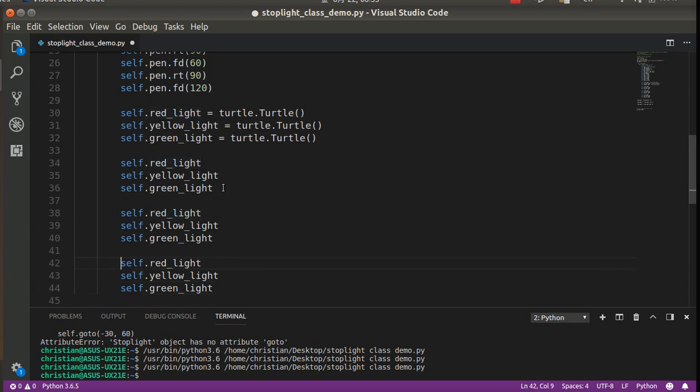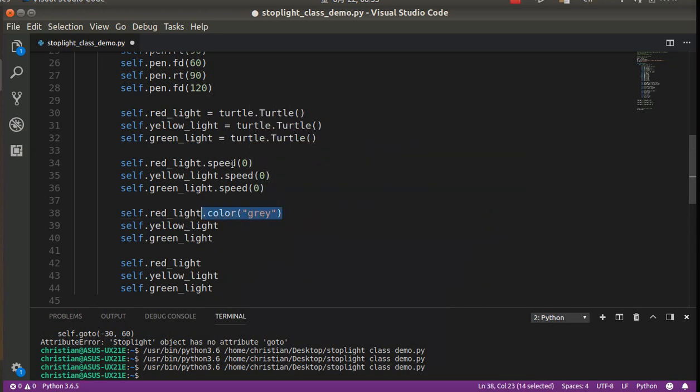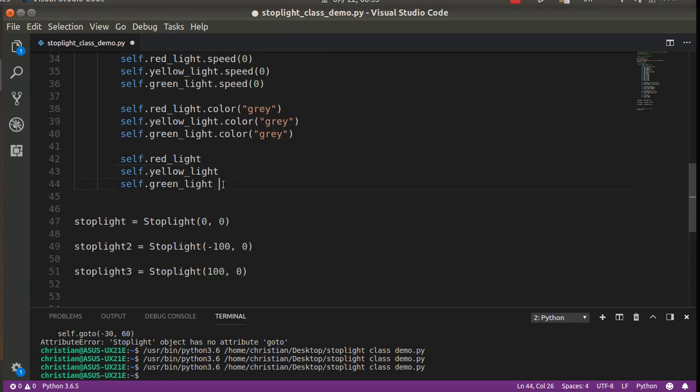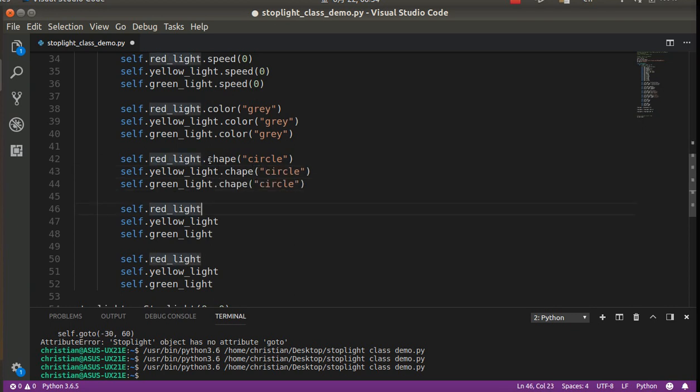Okay, so I need to do the following. I need to set the speed to 0. So I'm just going to copy and paste. And then I'm going to set the color of all of them at the start to gray. And then I'm going to set the shape of all of them. Actually, let me copy that again because I have another thing here. I'm going to have to add 2 more. So I need the shape. We want our traffic lights to be circles. So that should make sense. And we want to make sure the pen is up.